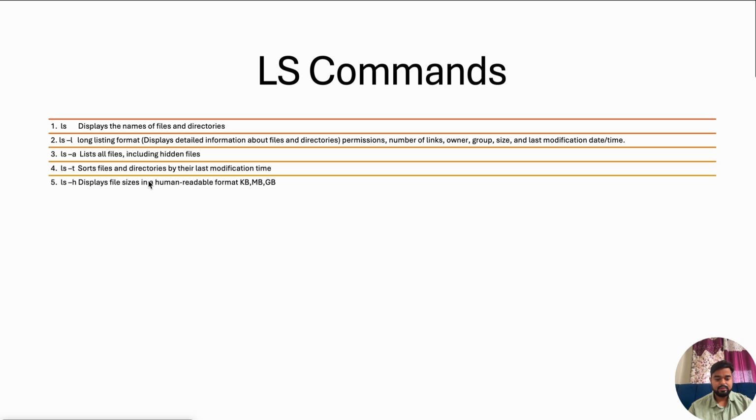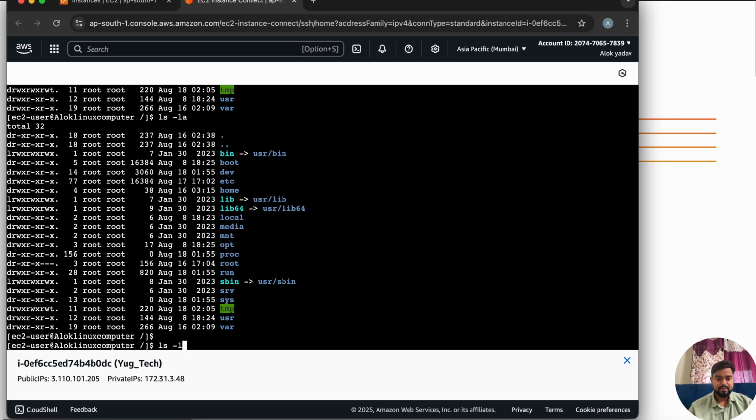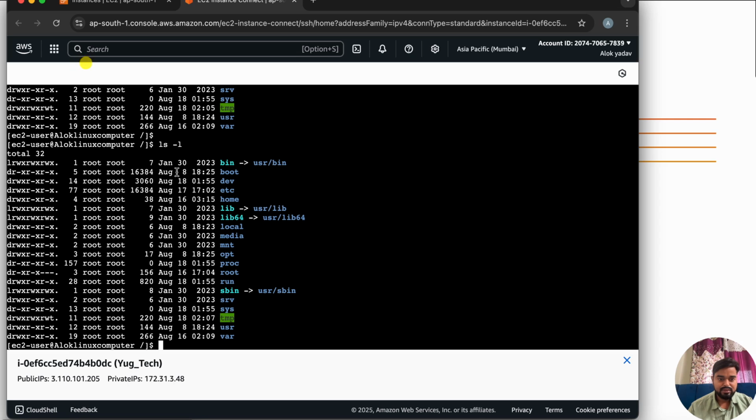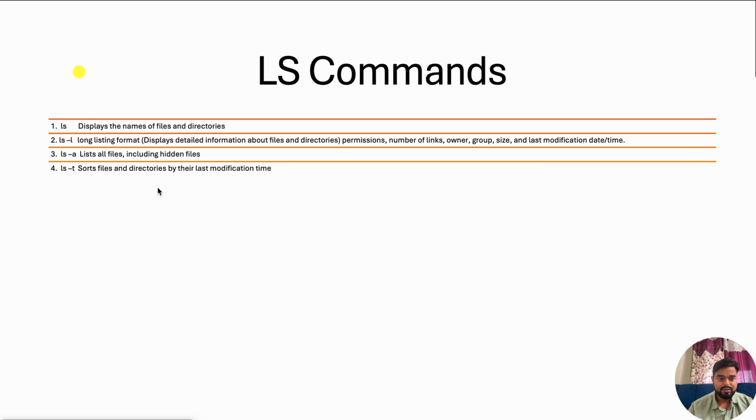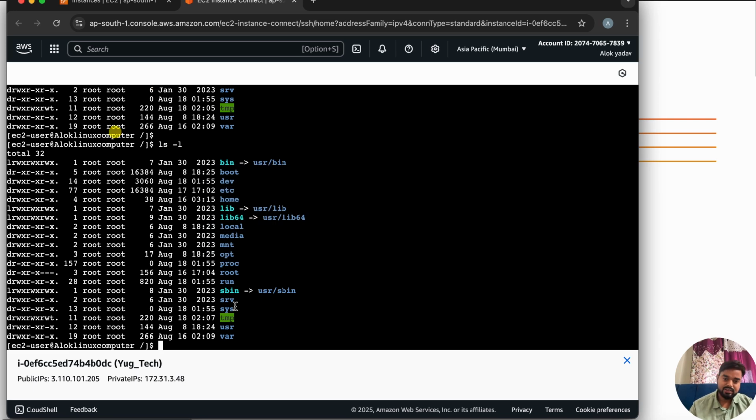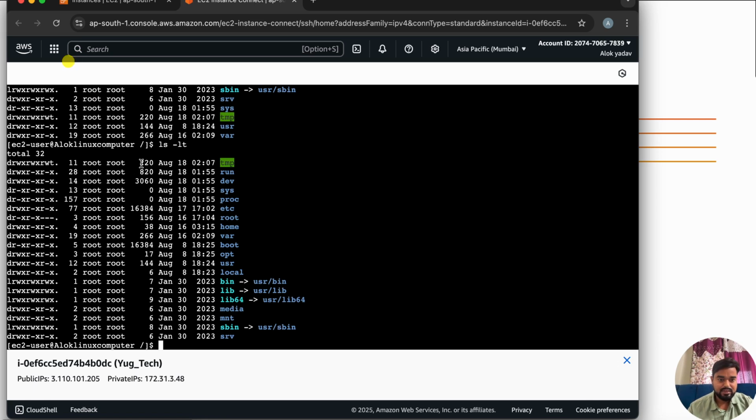My fourth option is ls -t. Normally with ls -l we can see these are showing some dates in a random manner, but if you run ls -t, it will sort files and directories by their last modification date and time. So if any directories and files are modified, it will sort by that date. ls -lt. So we can see the latest file will show at the top of this output, and the oldest file will show at the bottom.